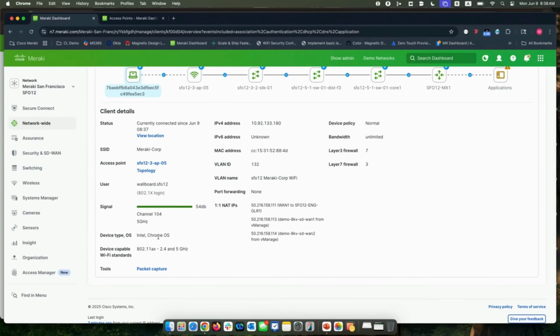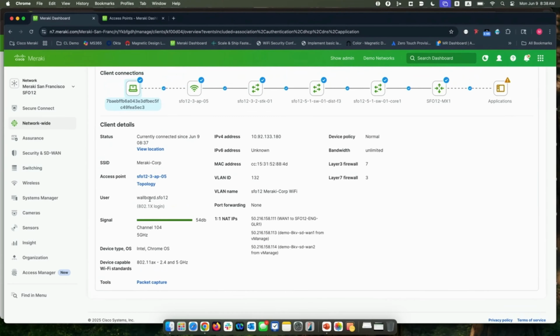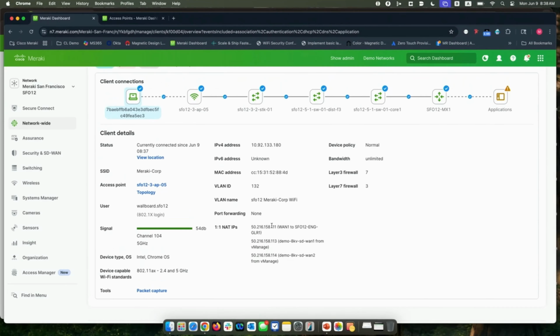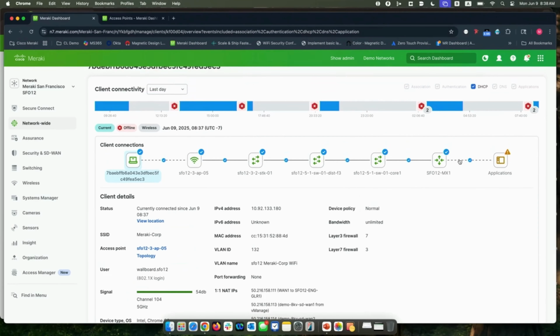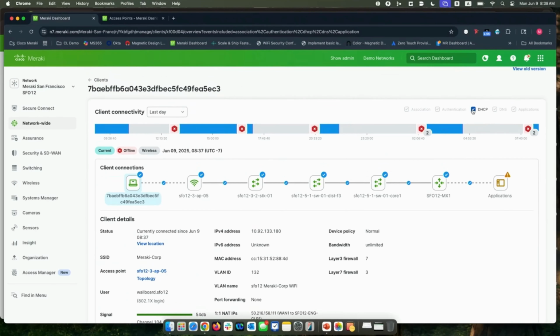This is the Chrome OS. This, I think, is the wall board. This is one of the WebEx Room OS devices here. They connect on the wireless, yeah? And then what type of network policy they are using, what type of firewall policy they are using, so it's all good, yeah? But in this case, we had a DHCP problem, right? DHCP issue that you got.